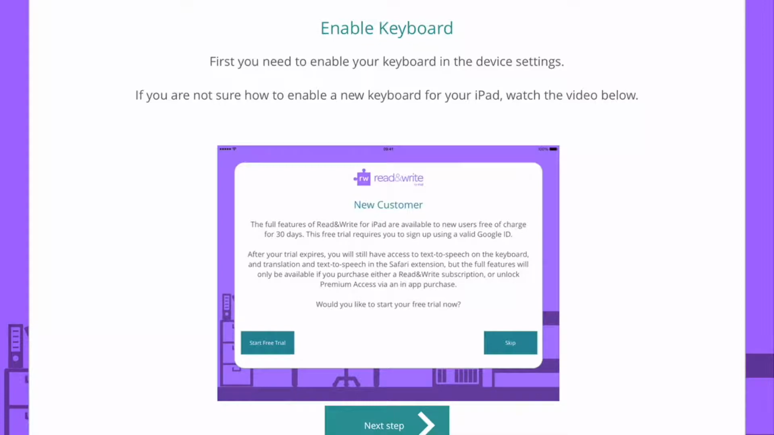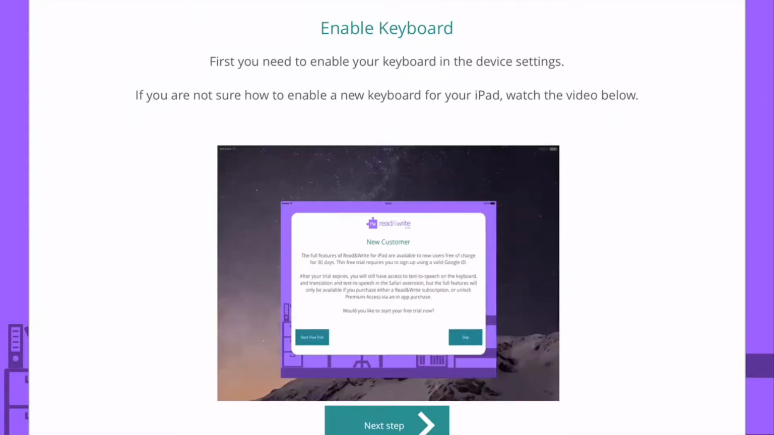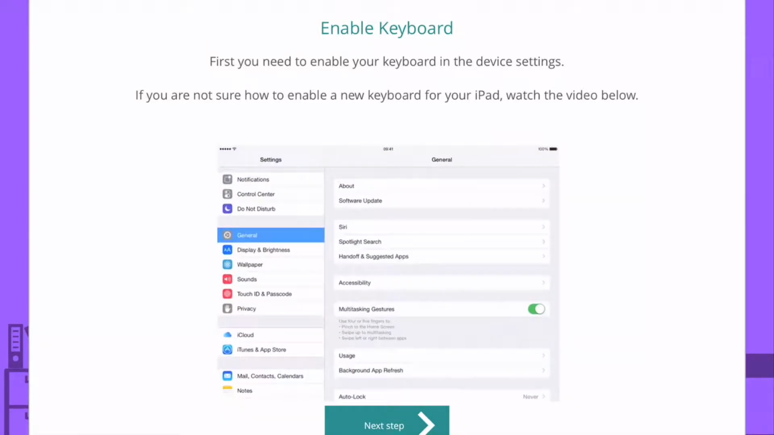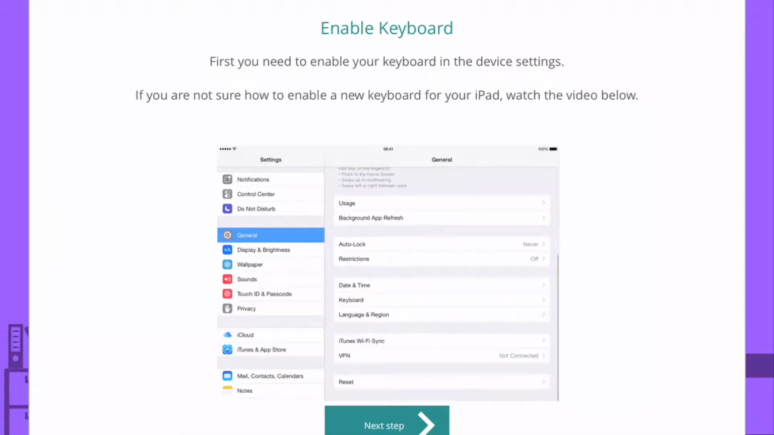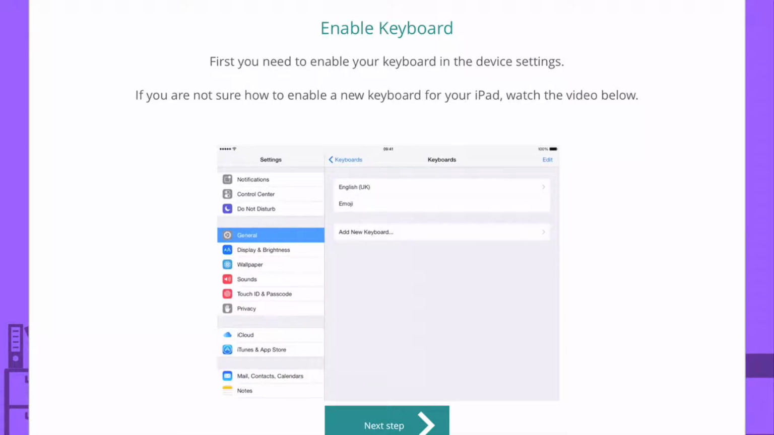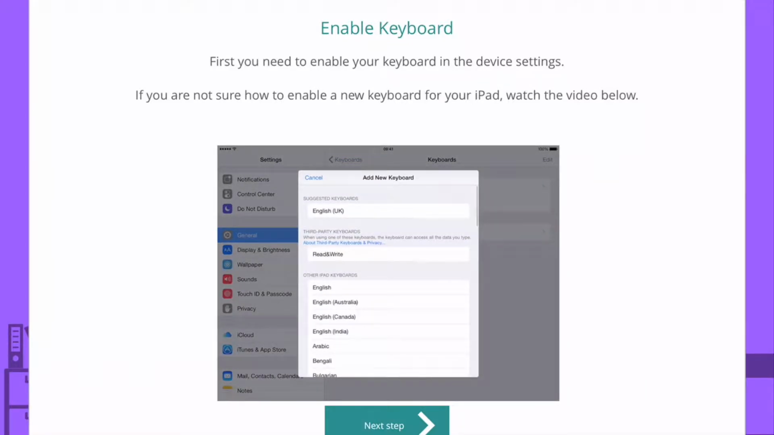When the wizard is complete, press the Home button to return to your iPad's home screen. Open the Settings app and select the General tab. Scroll down and select Keyboard. Tap on Keyboards to see a list of your currently installed keyboards. Select Add New Keyboard and then tap on Read and Write.